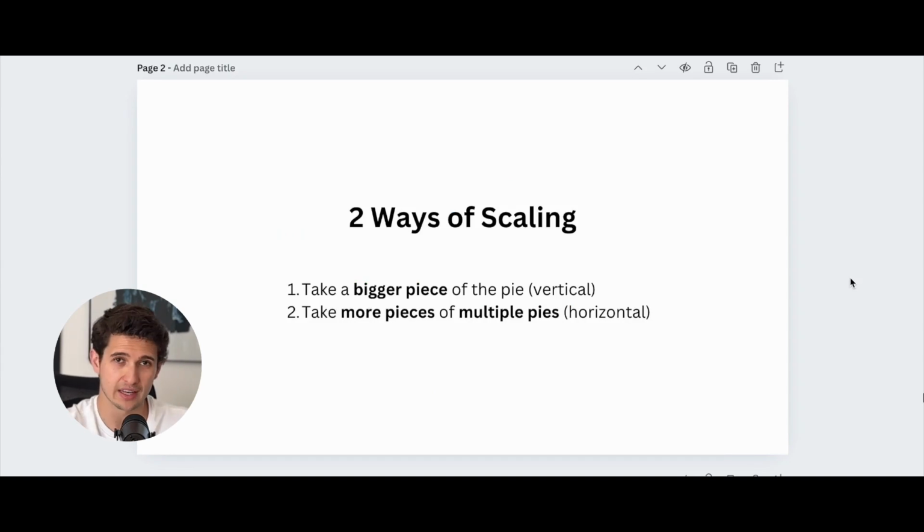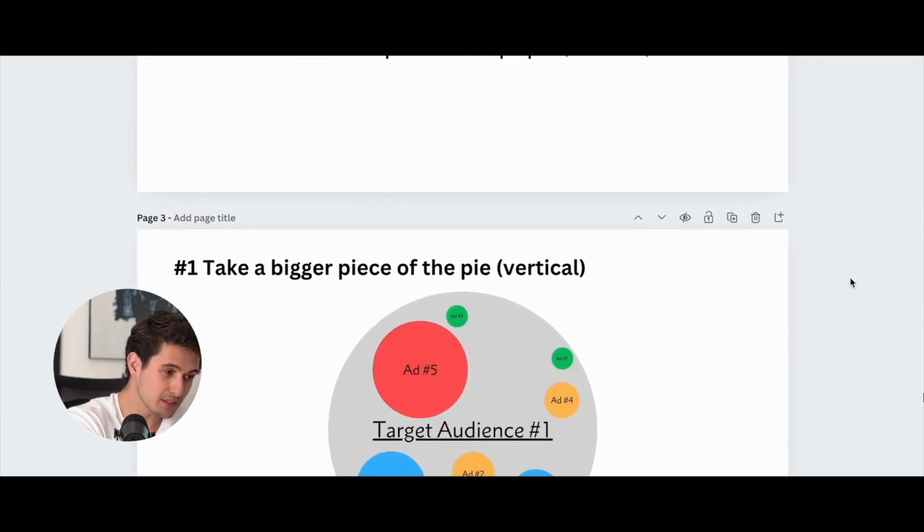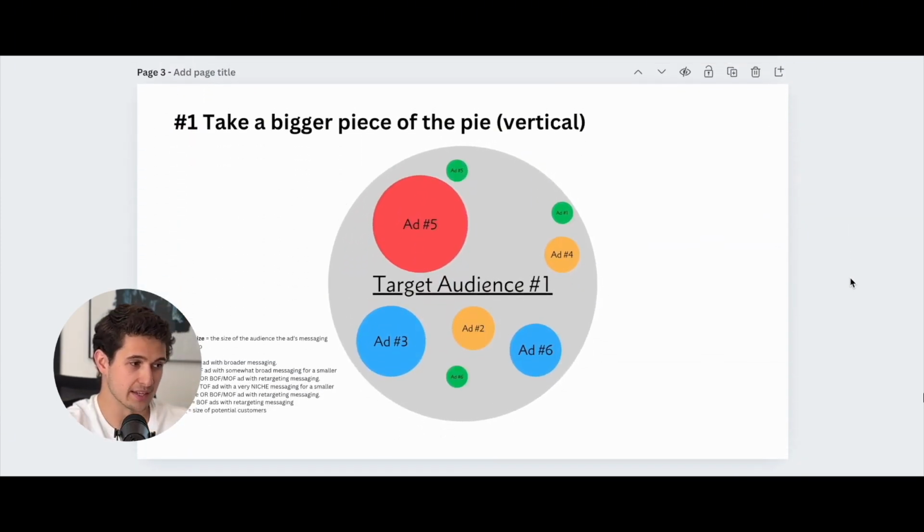Now, there are two ways of scaling. Number one, you take a bigger piece of the pie. This is also known as vertical scaling. And number two, you take more pieces of multiple pies, also known as horizontal scaling. Now, this is what it looks like to take a bigger piece of the pie. Let's say that the gray circle is your target audience.